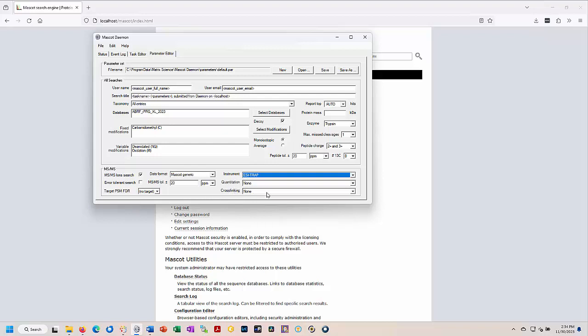I'm not going to choose a crosslinking method right now. The crosslinking modifications aren't in the standard modifications list. I'm just going to ignore the crosslinking for this point, and I'm just going to search for matches and find out what are the most abundant proteins. I've got decoy selected and target false discovery rate at 1%.